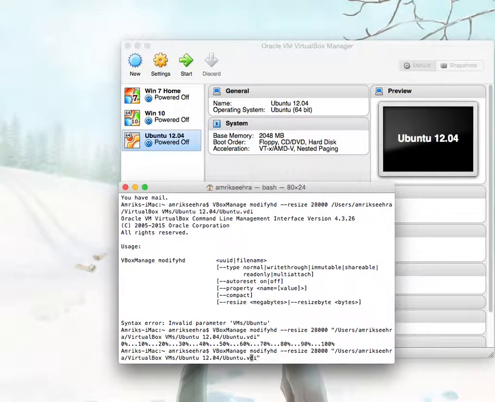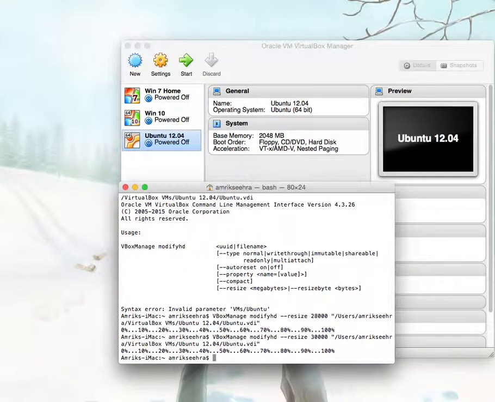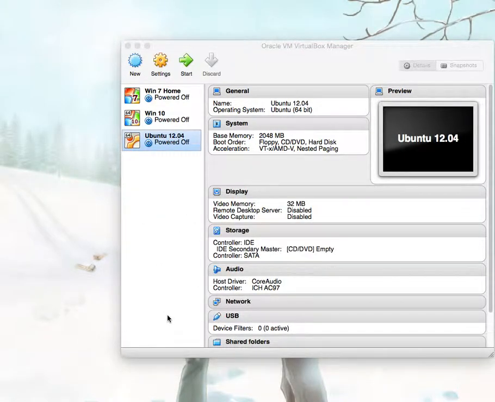Okay, now we go back to make that 30,000. There you go. So 30,000, this is in megabytes, in quotes, the path of the file is, and then press enter. Right. Close terminal, I'll minimize it, but you can close it.